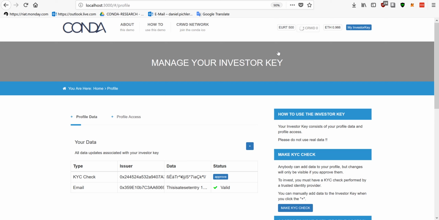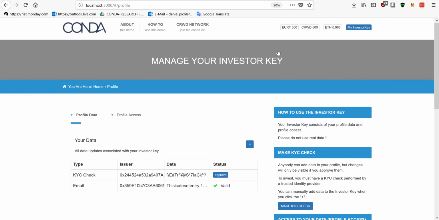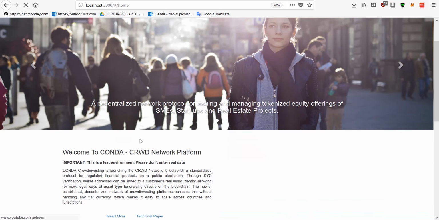As soon as we have euro tokens, crowd tokens to pay the fees, and Ether, and we have gone through the KYC check, we can actually go through investing into a sample project. This whole investor key process you probably only have to go through once, and then you'll be able to invest into all projects with the appropriate KYC level on the platform. So great, it's valid, it's on Robson, we are live, and we can now invest into projects.